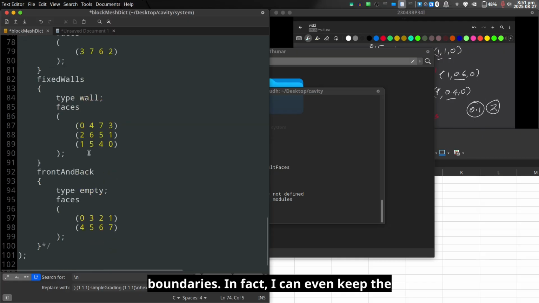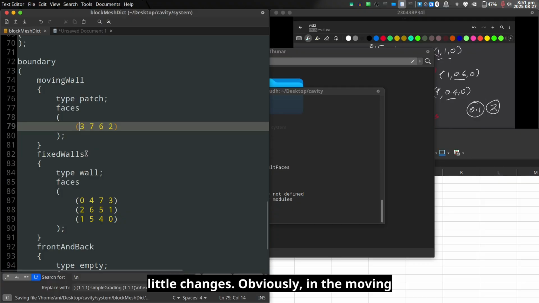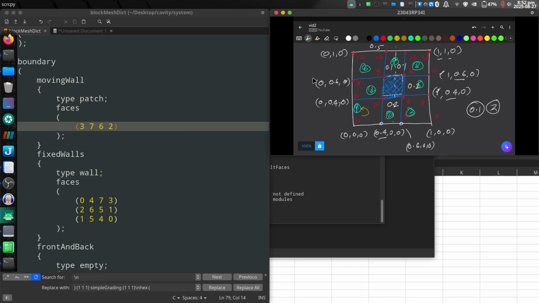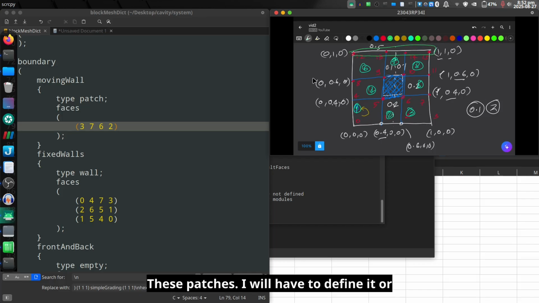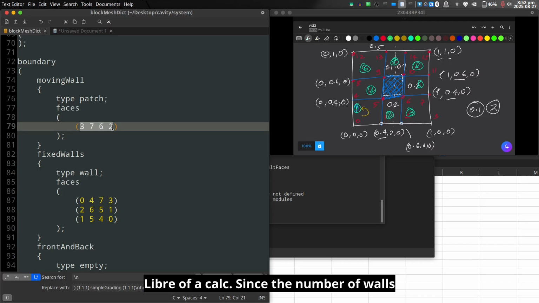In fact, I can even keep the same, but now I will have to make a little changes. Obviously in the moving ball case, I have got 3 small patches. Just have a look here. I've got 3 small patches. These patches, I'll have to define it or include it. How do we do this? Very simple. For this as well I can use calc, LibreOffice calc, but since the number of walls are less, I'll keep it to that.